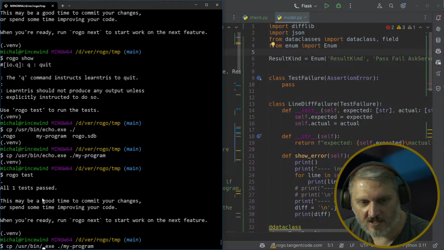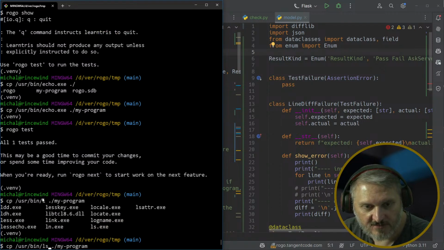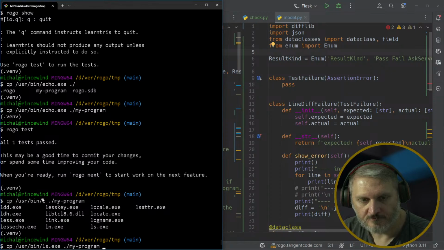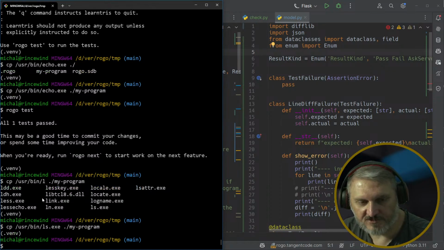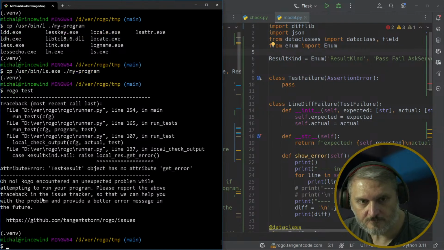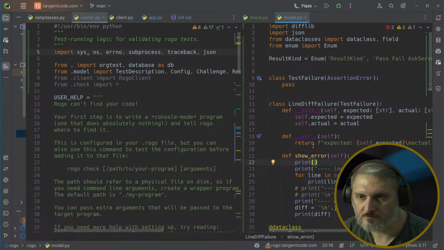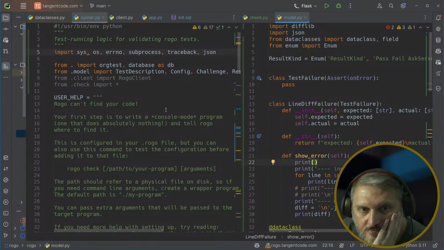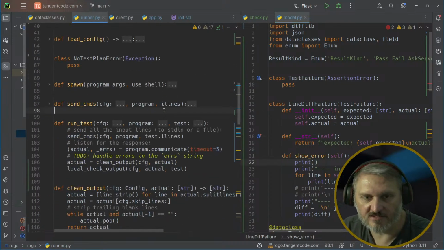But if I copy ls, do I not have ls? Yeah, ls.exe to my program, then this should fail. And so we can test another part. It has no attribute get error, because it's not get error, it's just error.